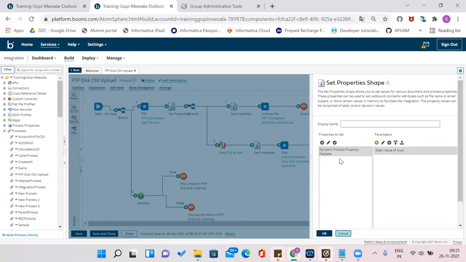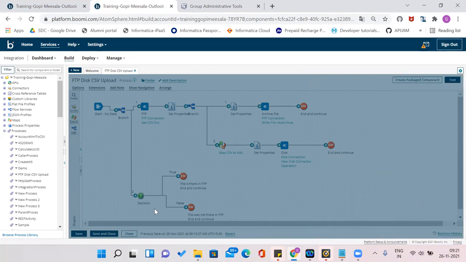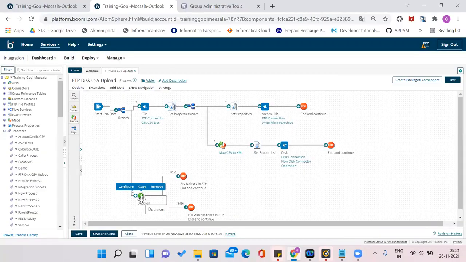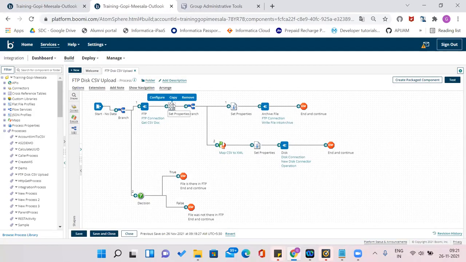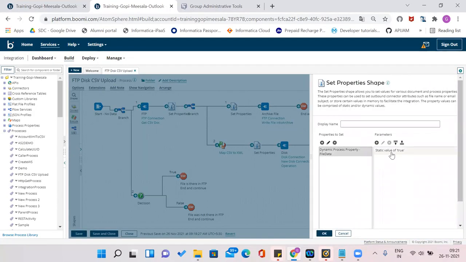This is just like a mathematical function. My question is, true is a Boolean value, right? True or false. In this case, can we give only true or false, or can we give anything? You can compare in two ways only. Suppose if the file is there, true, you should compare with true, right? If the file is not there, you can compare file data equal to null, with the second value being null or empty.